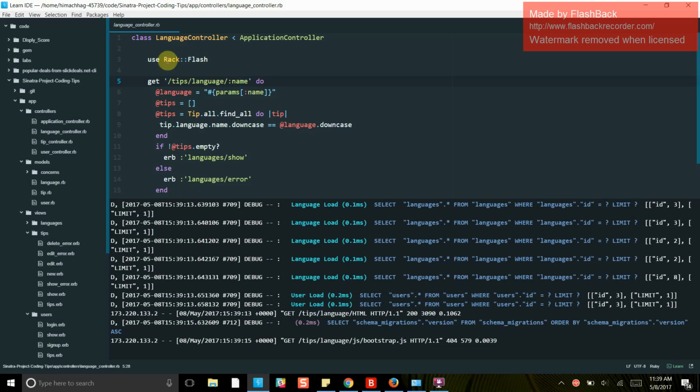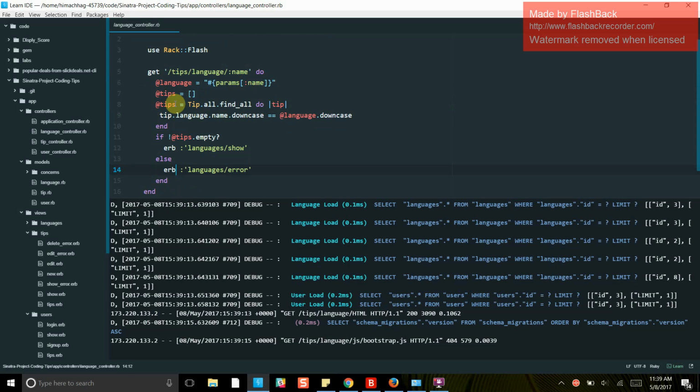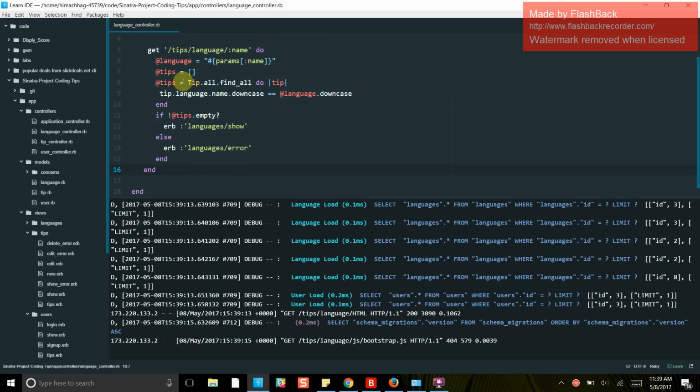If you look here behind the scenes, it is giving instance variable language to the params name, because I'm going to use this in the show page. Then I'm creating an empty array tips, and assigning to it tips.all.findAll, because I want it to find all the tips where language name is equal to language, which is here, language.downcase. After I get this array, I would like to see if it is not empty. If it's not empty, then take to the language show page.